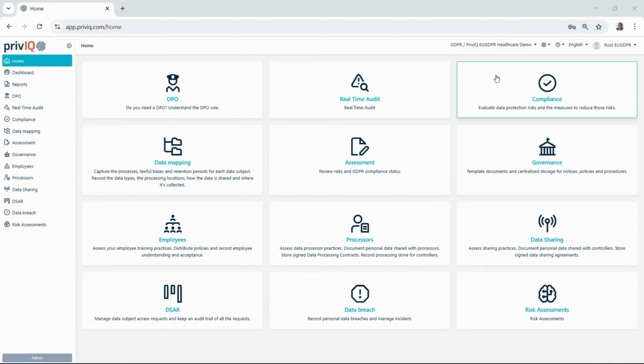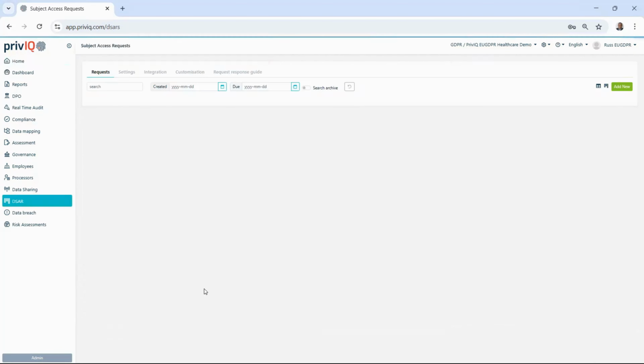Okay, so let's first look at the data subject access request. This is also one of the areas that is dependent on having your completed data mapping, and we'll see why as we're going through it. So let's just dive into DSAR, as they call it.